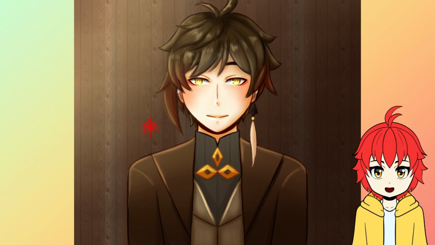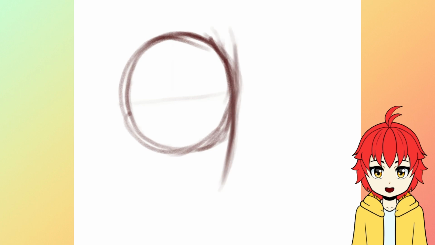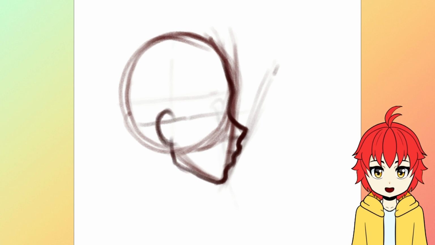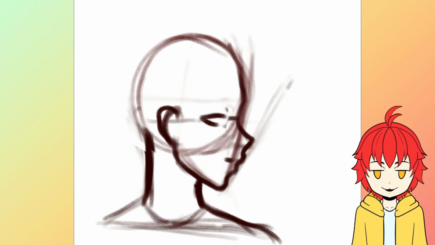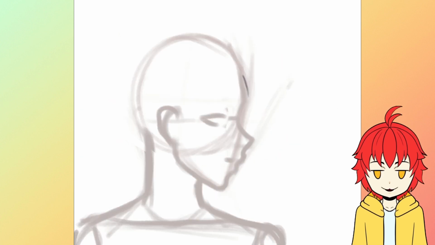Now, it's time to draw Xiao. So why did I draw Xiao? Well, it's kind of a request from my best friend. She asked me to draw Xiao after I showed her my Zhongli fan art. But of course, I also made her draw a character so both of us won't have to go through an art block this week.